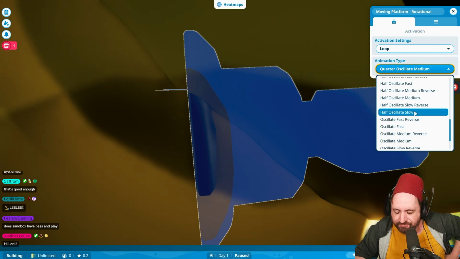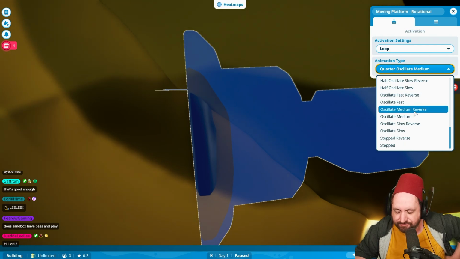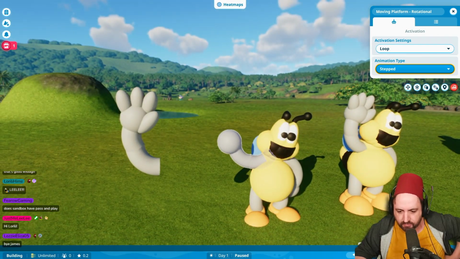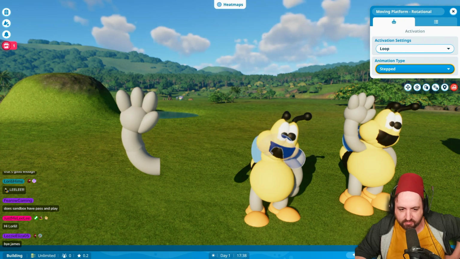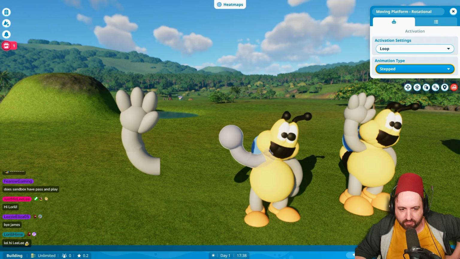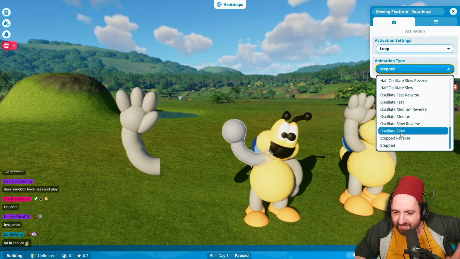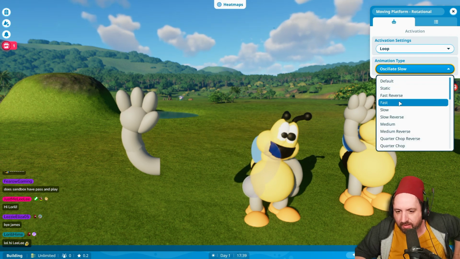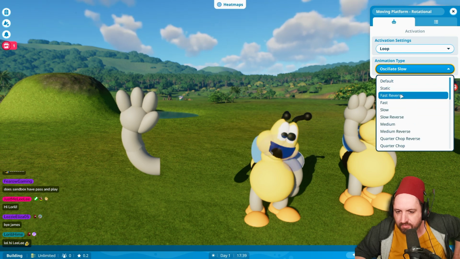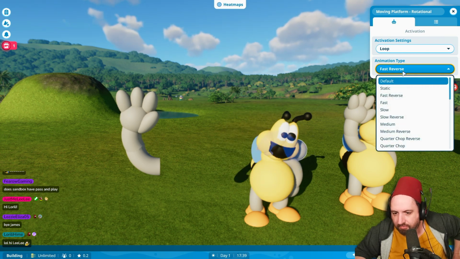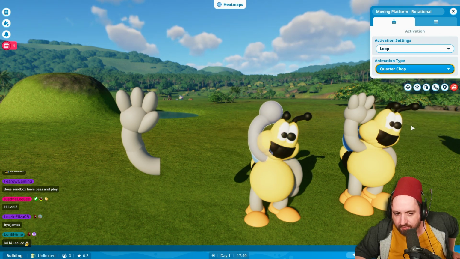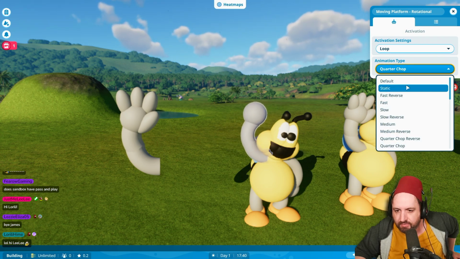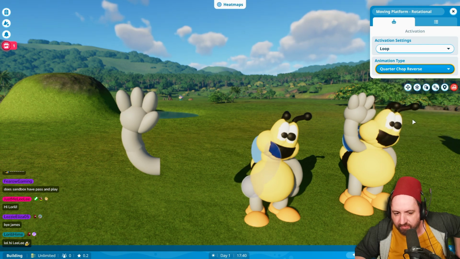There's a quarter, there's a half, and oscillate fast, and then stepped reverse. What does step do? Some of those. That's not it. Okay, that's not it. Let's see. Slow. What's this? Yeah, that's just all the way around and then back again. Fast reverse. And then we did the chopped on the drinking one. It was like fast up and then down. Or the same thing reversed.